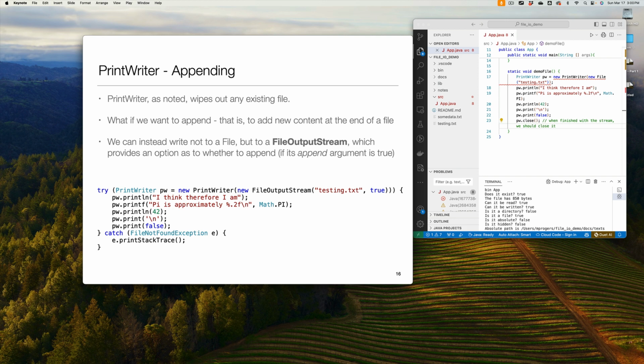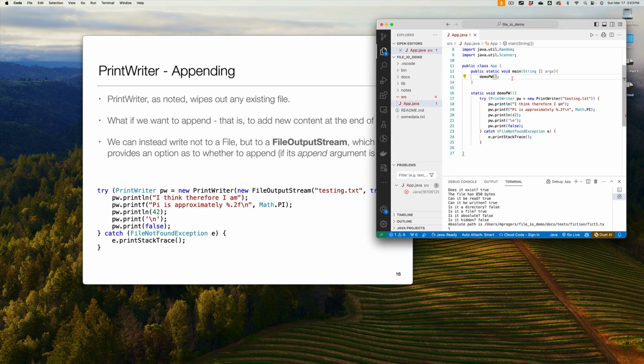We had asked the question, what if we wanted to append? In other words, if we executed some code and then we executed some more code, we don't want stuff to wipe out. In that case, we would use a file output stream. Let me give you a quick demonstration to illustrate what I'm talking about here.